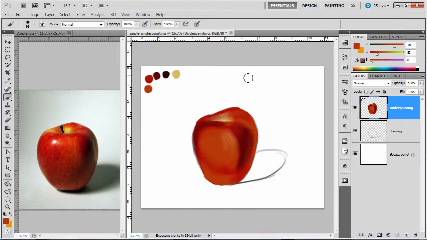All right. So at this point, I'm going to go ahead and save my work and start up with the next section, the first overpainting, in the next video.